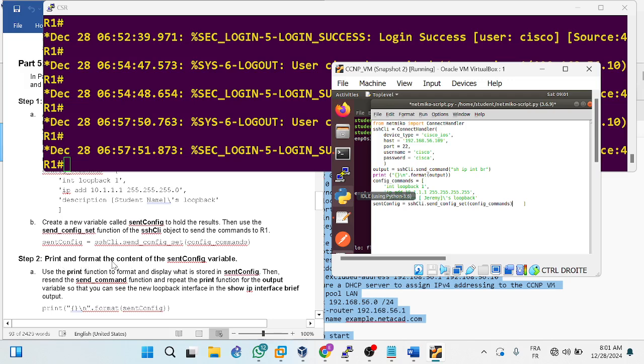Print and format the content of the send_config variable. Use the print function to format and display what is stored in send_config. Then resend the send_command function and repeat the print function for the output variable so that you can see the new loopback interface in the show ip interface brief.